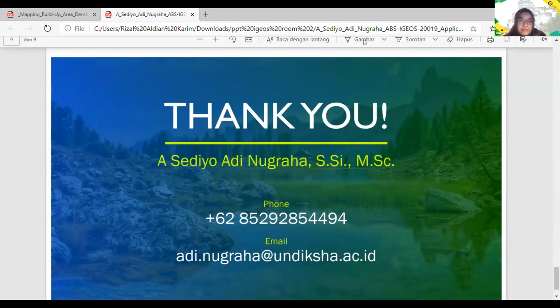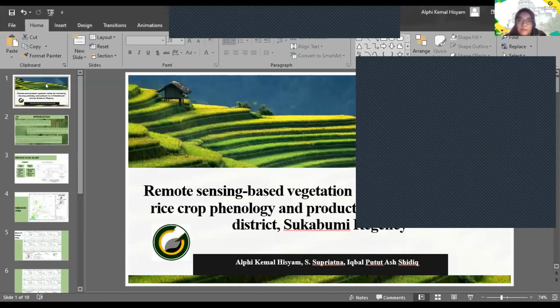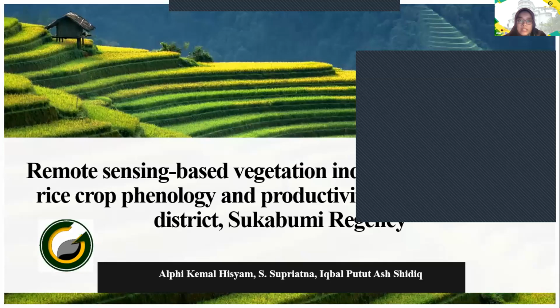Okay, thank you, Mr. Sedio Adi Nugraha, for the presentation. And we will continue to presenter number 3, Mr. Alfi Kemal Hisham from Universitas Indonesia with the paper Using NDVI, ARVI, MSAVI algorithm for paddy growth test and estimation of rice productivity in Cikakak Subdistrict Sukabumi Regency. To Mr. Alfi Kemal, time is yours.